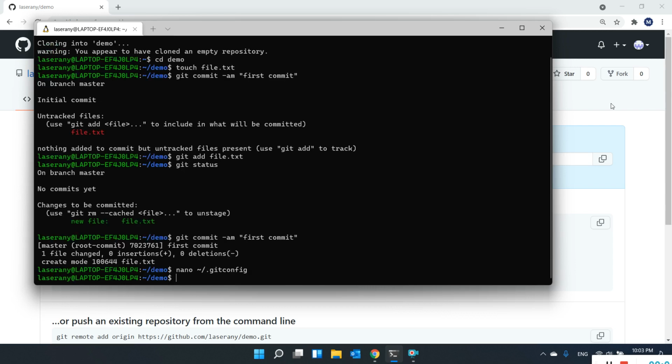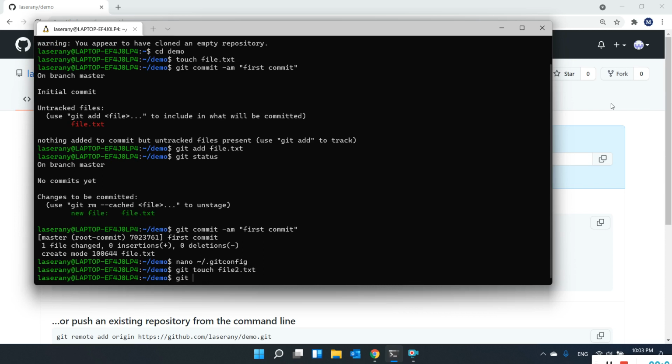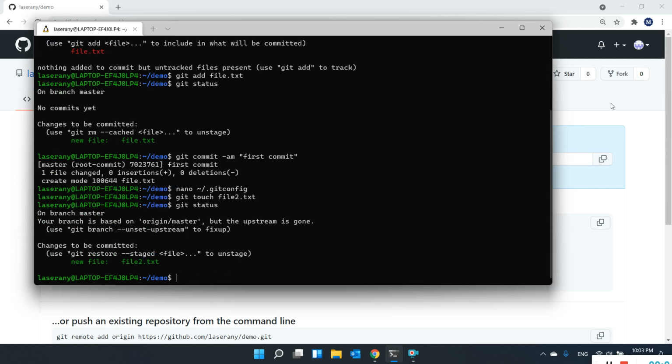And now let's see it in action. So I will say git touch file2.txt. Enter. And now if I run git status, you will see that the file is automatically tracked, as you can see here in green. And I can say git commit -am second commit, and this will work like a charm.